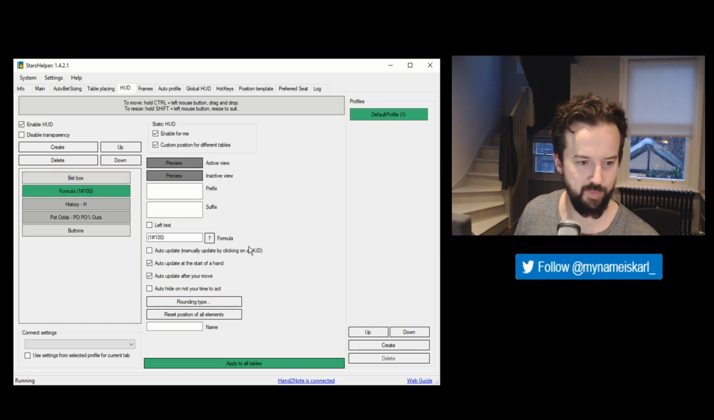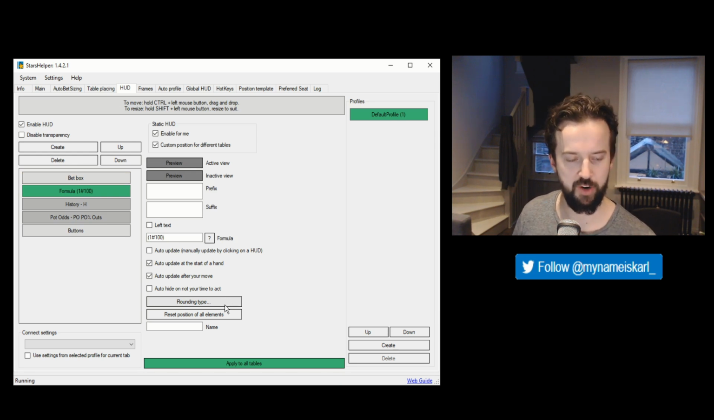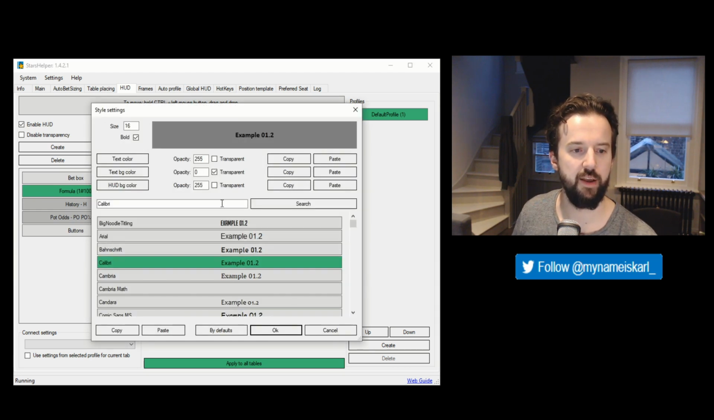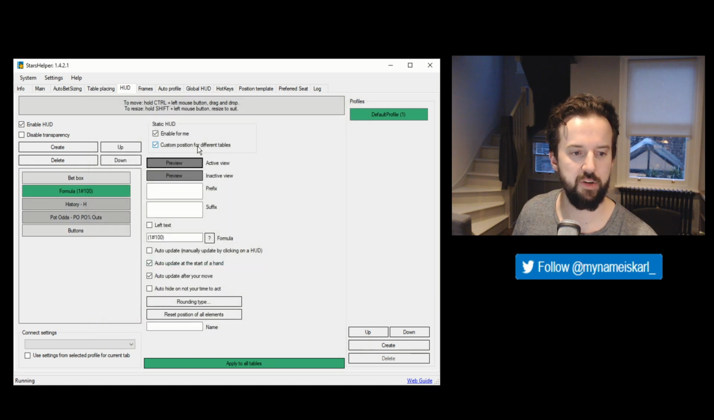So formula is how you create a random number generator on every poker table. This is the formula to create a random number. These are my settings that I like. Auto update at the start of the hand, auto update after your move, and then you can change the appearance of the active and the inactive view of this random number generator.